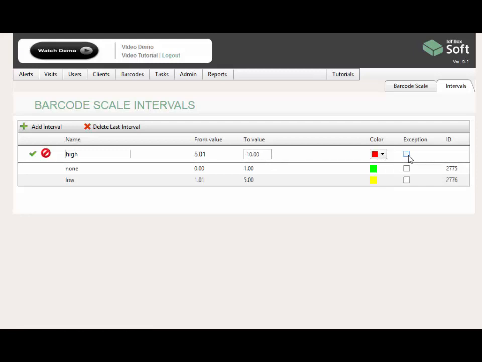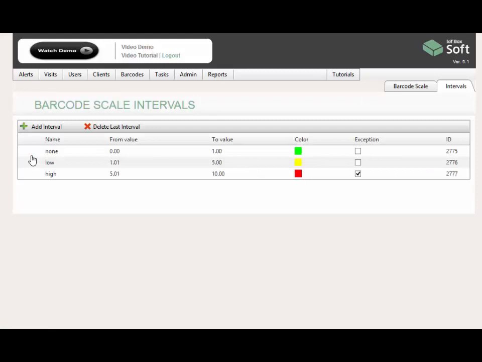When creating the intervals, you have the option of marking them as exceptions. For more information about that, view the exceptions model related video tutorial.